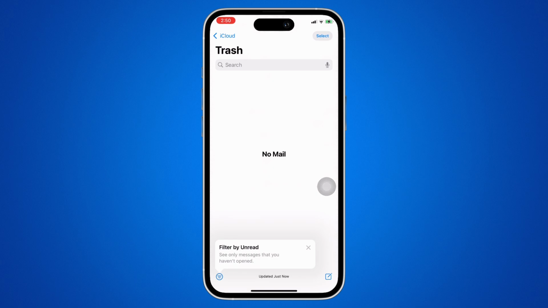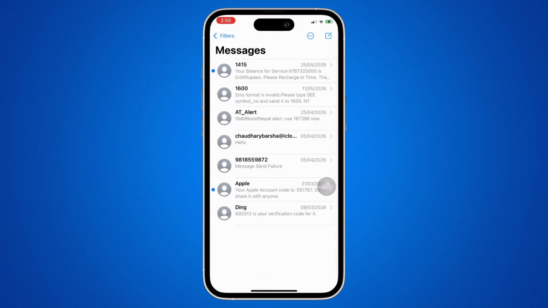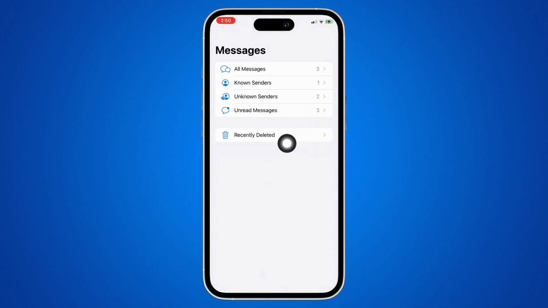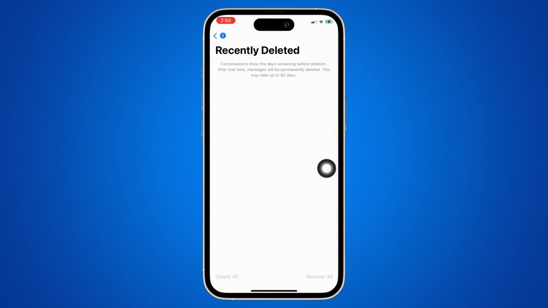Next, you can open the Messages application and then tap on the Edit option or the Filters option and then tap on the Recently Deleted option you see there and permanently remove conversations from the Messages app.